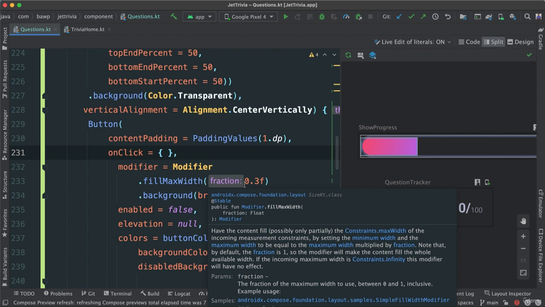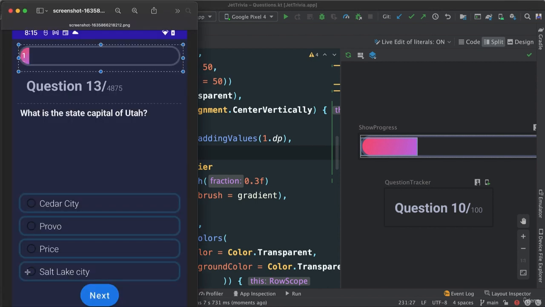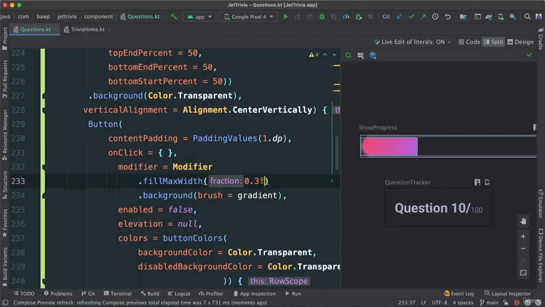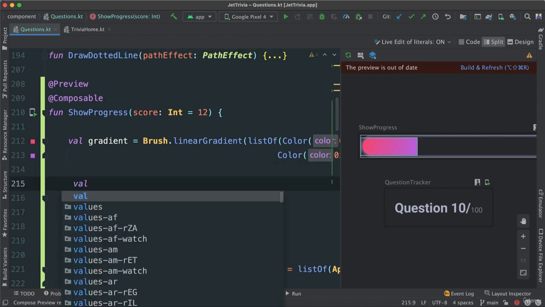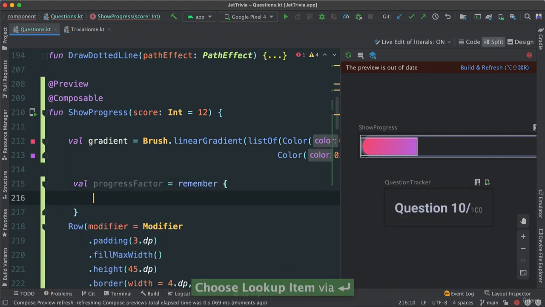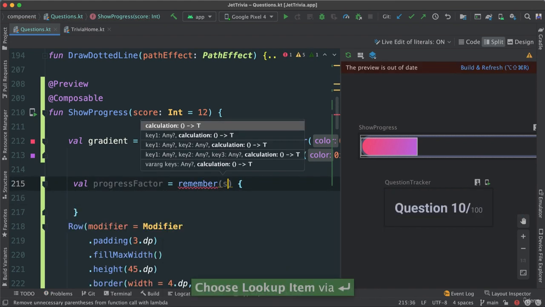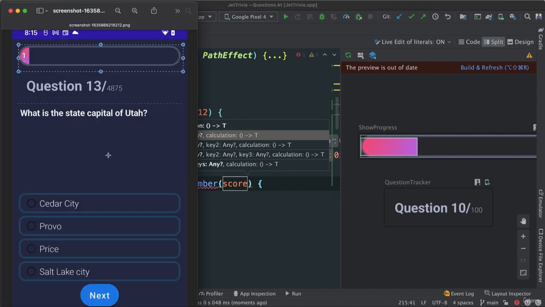But then the first thing that has to come to mind is that we have to have some sort of state, right? So that as we click and select the correct answers and we go to the next question, this also has to be growing. Makes sense? So I'm going to create another val here, called progressFactor. It's going to be a remember, driven by the score value that we're getting, because as we increment the score, we're going to multiply that by a certain factor so we can see this progress.